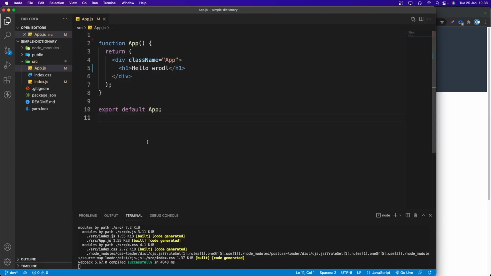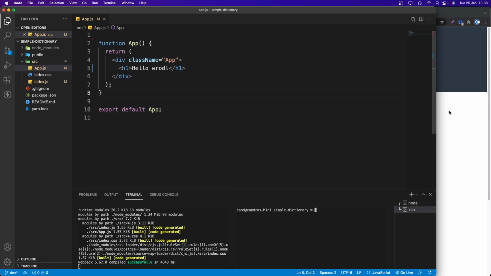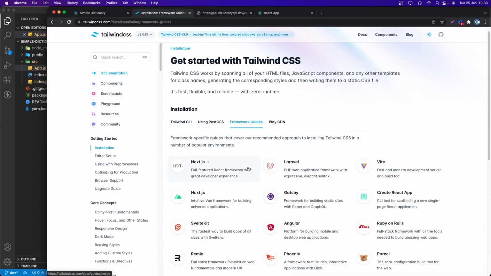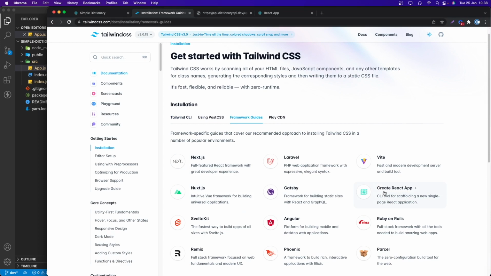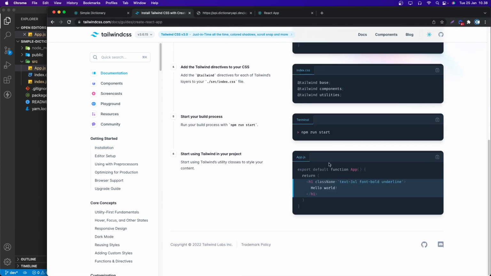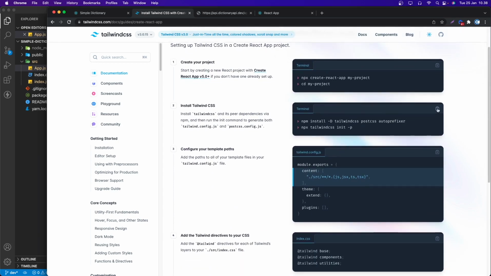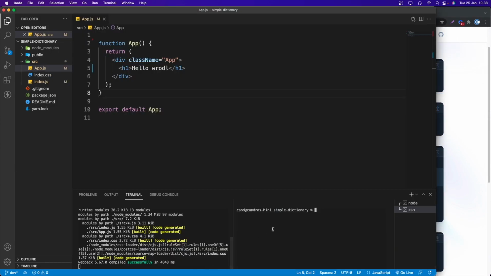So in here, I've already created a React app with npx, and I removed a couple of files. So I just have index and app here and the index.css. So what we need to do first is install Tailwind. So let's go to the Tailwind documentation here and click the framework guides, click Create React App, and you can just follow the steps here. So let's just copy this, and back here I'm going to paste that in and hit enter.